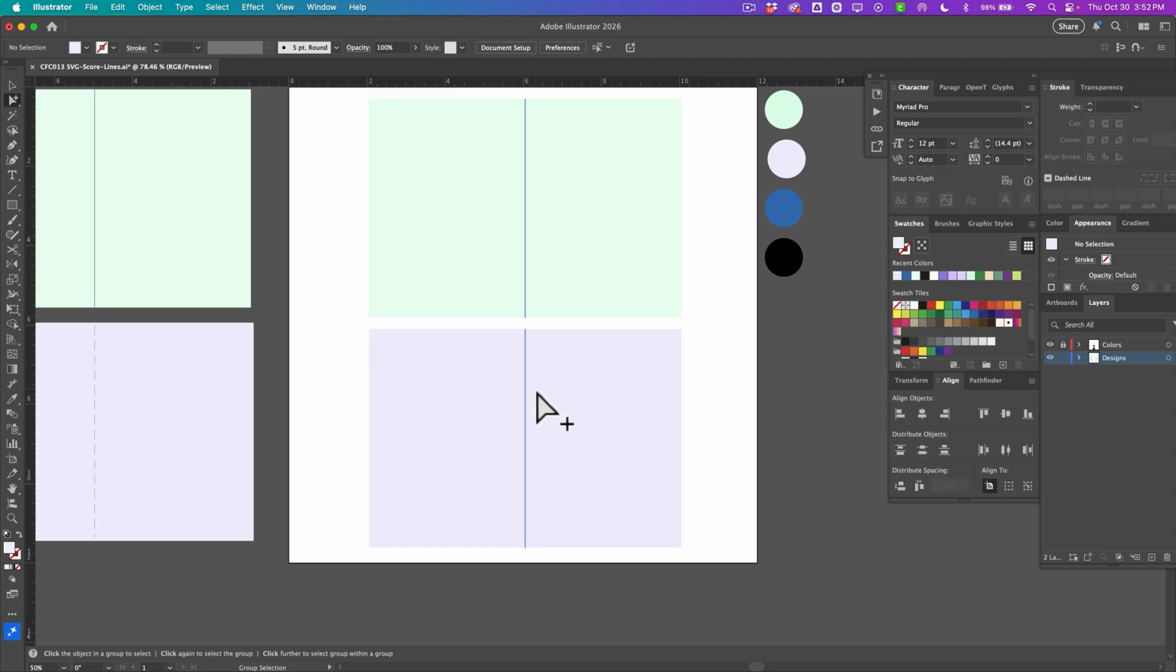So in this video, I'm going to show you one way to create dashed score lines that is a bit more straightforward and works fine for simple fold projects like this card, but it's not my preferred method, and I'll talk about that a bit more later on. For now, I'll just show you a method that's a bit more straightforward.